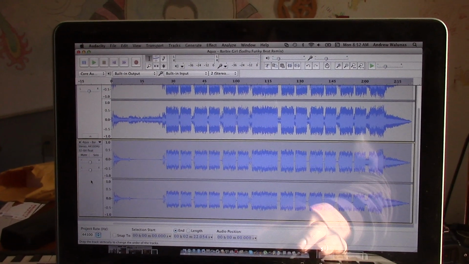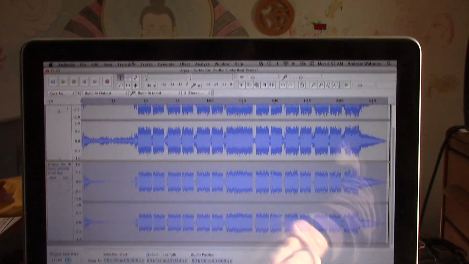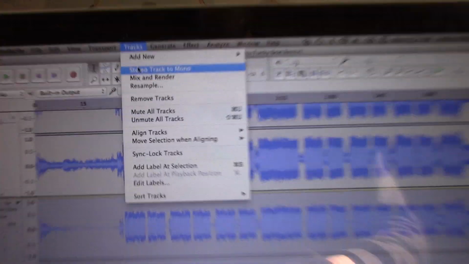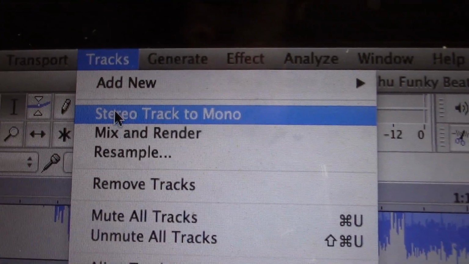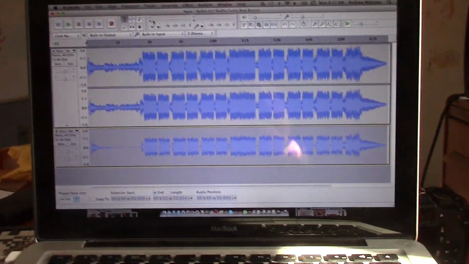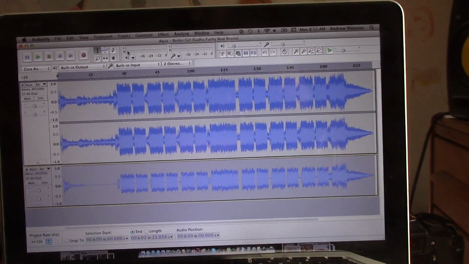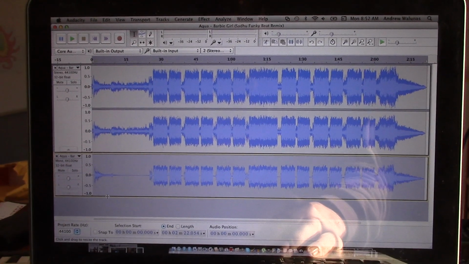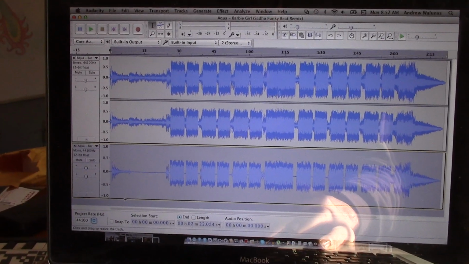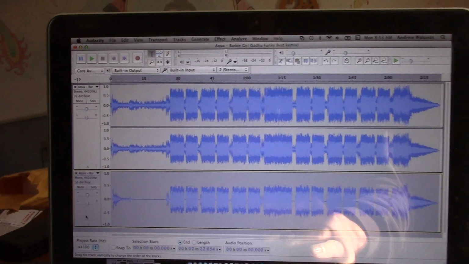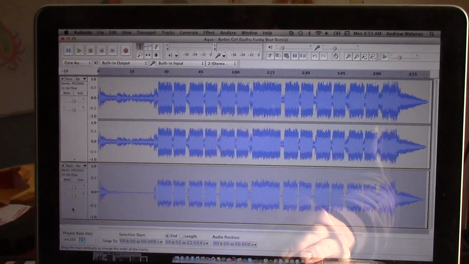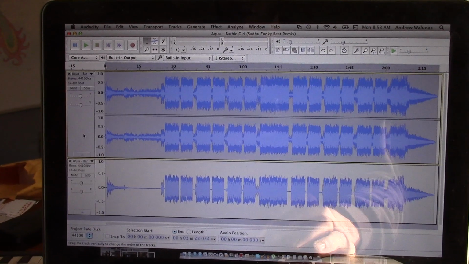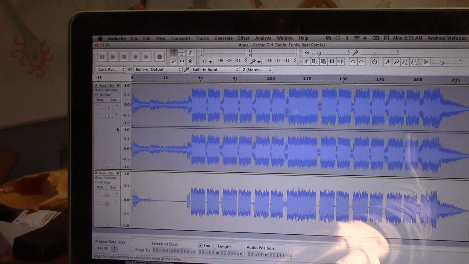And then next thing we do, we're gonna make sure this is highlighted. We're gonna go to tracks, and then we're going to go to stereo track to mono. The reason we're doing this is because we want the bass to be mono. We don't want any stereo in there at all. Your head unit does that for you, so you might as well do that in the signal going to your head unit.